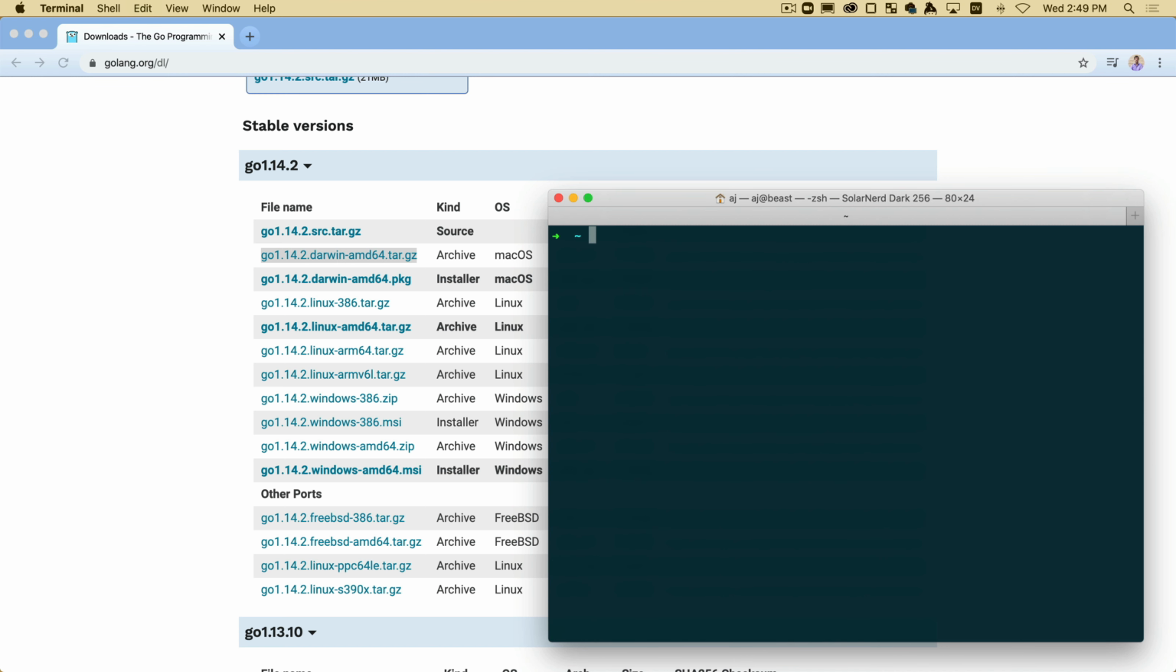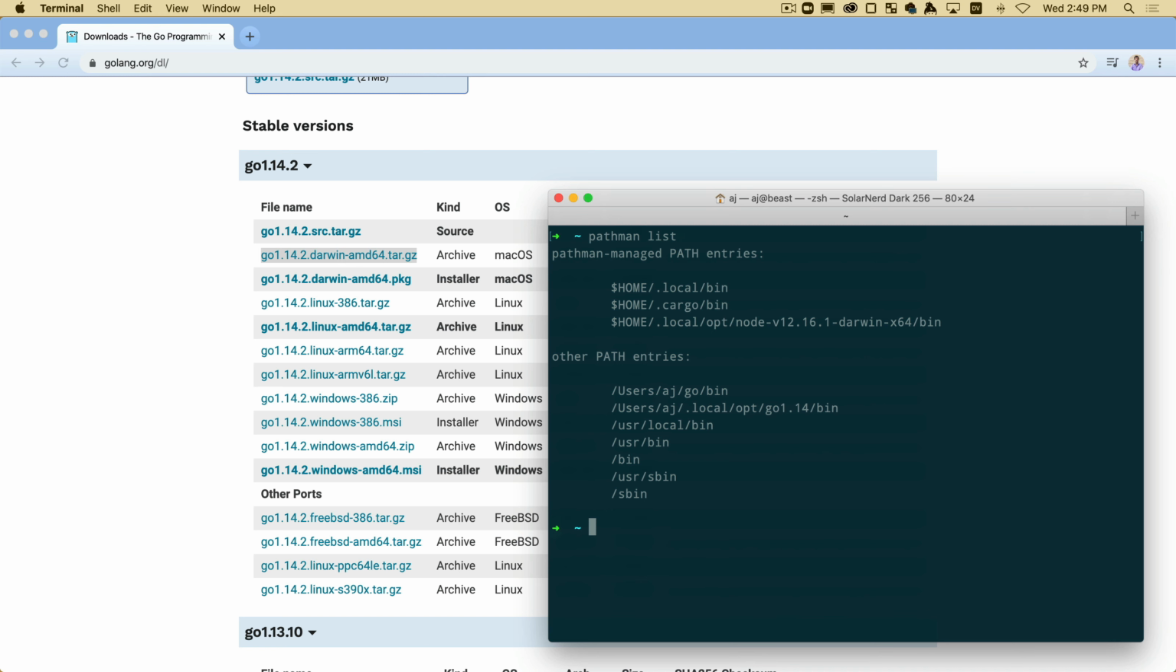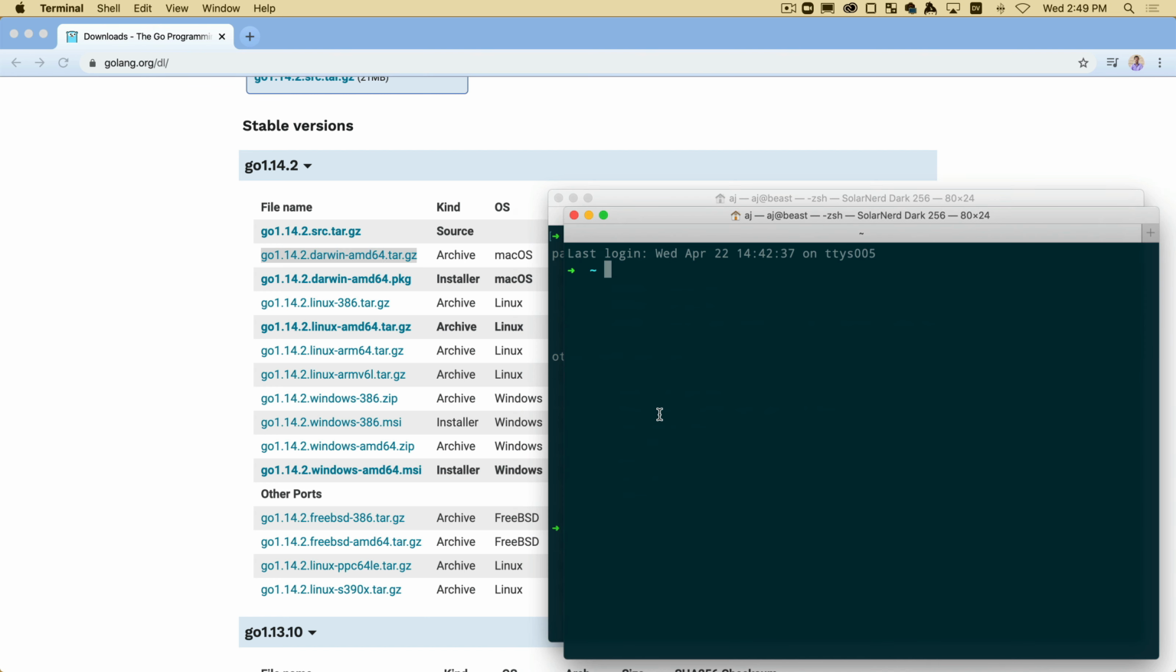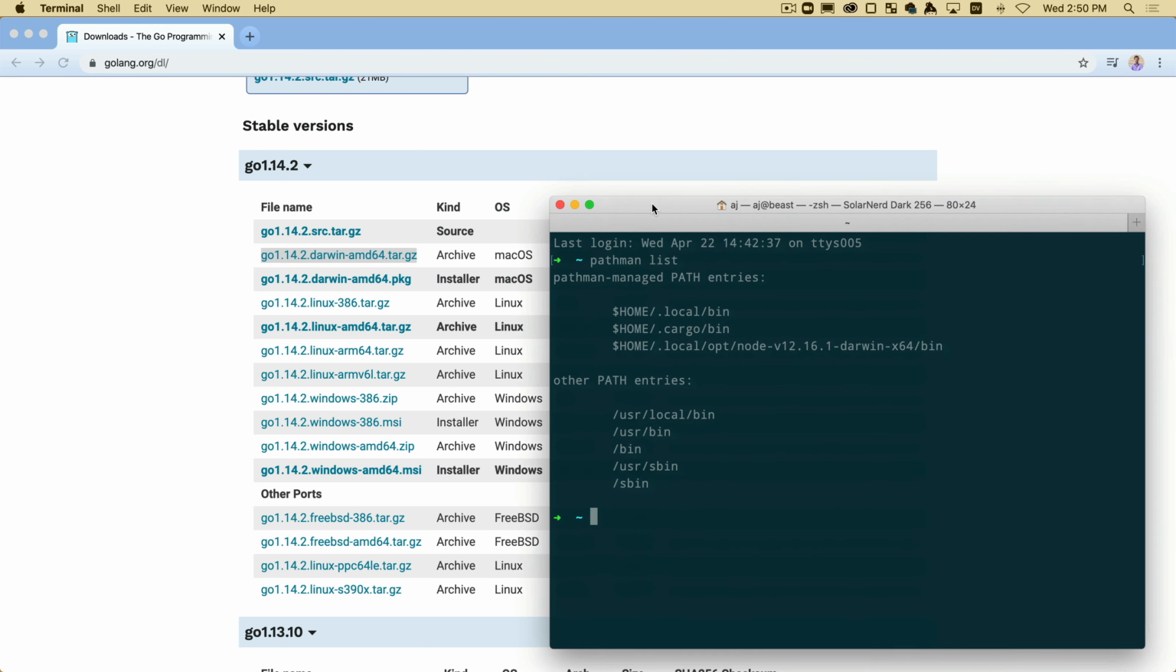So now we're as if I'd never had Go in my path at all, except there it is. Oh, okay, I know why that's there. It's because I'm in a shell that still has it. Sorry. Okay, here we are. So now this shows me all the stuff that's in my path. You can see that there's no Go there. So now I'm going to add Go to my path from .local/opt/go 1.14.2 bin.